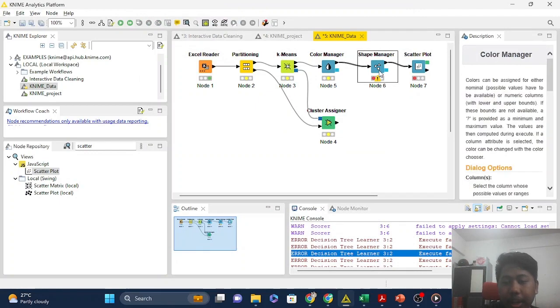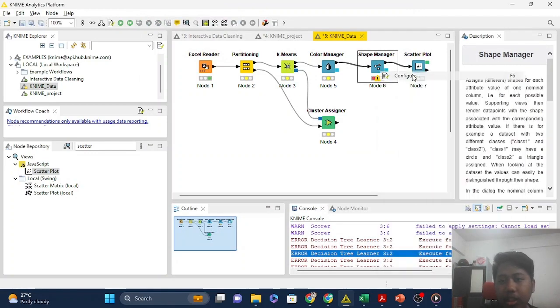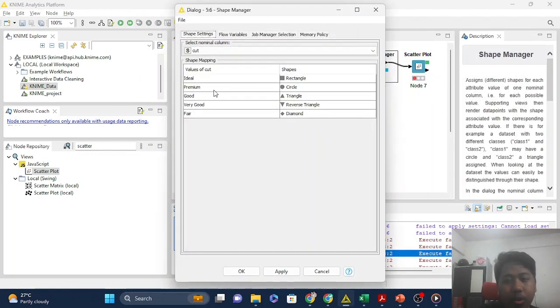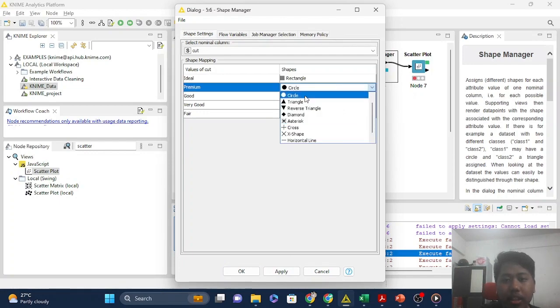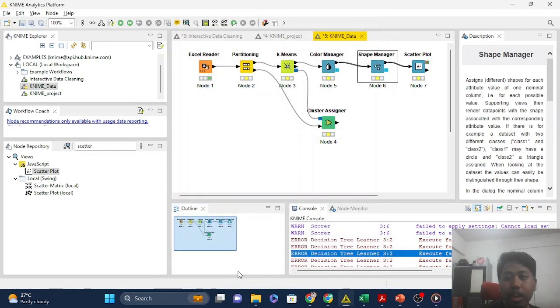Next is Shape Manager. This is optional. It depends. For my data, there is ideal, premium, good, very good, and fair. All these shapes are going to represent the value inside of the scatter plot. Okay, you can change it if you want. Just click on it and choose whichever shape you think is suitable. Just click on OK.